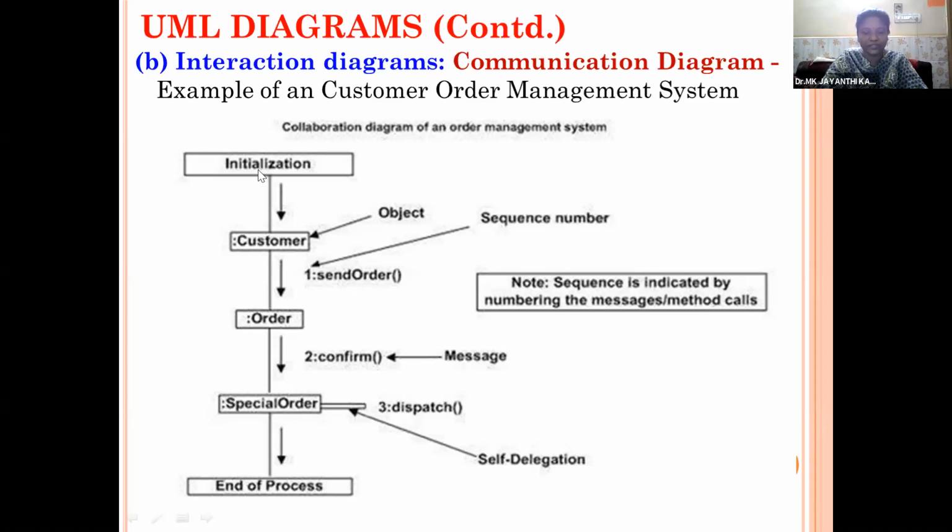We start the process from initialization and end the process once it is completed. These are the sequence of activities executed: send order, confirm order and dispatch the product. These are the functions. The corresponding objects associated with the process are the customer object and the order, and based on the order, a special order or normal order will be executed. The diagram shows how communication among the various classes and objects is performed. The behavioral pattern of the classes is specified using the interaction diagram.